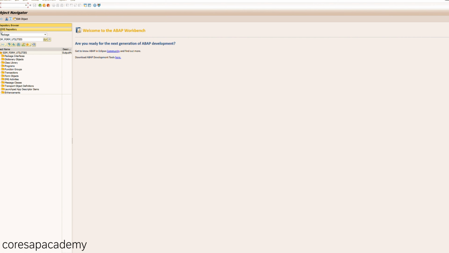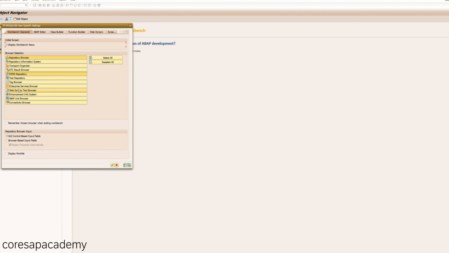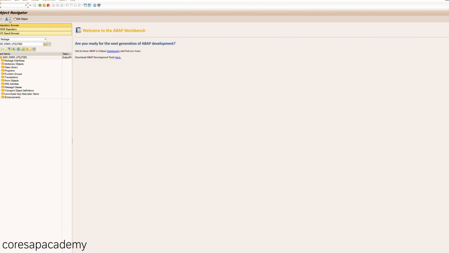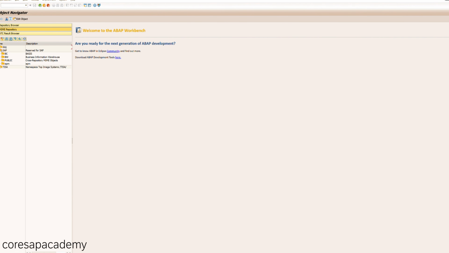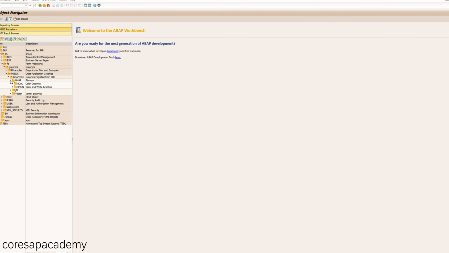Now you can see these options, main repository. If this option is not available, then you can go to Utilities, Settings, and you have the other options also. Just for example, click on the option like ATC, and then click on the Transfer button. So it can show the other options as well. In the main repository, let's check if we have an image here. We have 3 folders: SAP, BC. I have it somewhere here in form processing, graphics, public, then graphics, bitmap images.